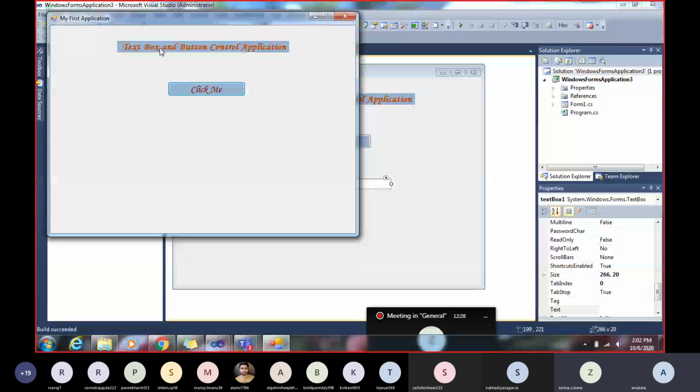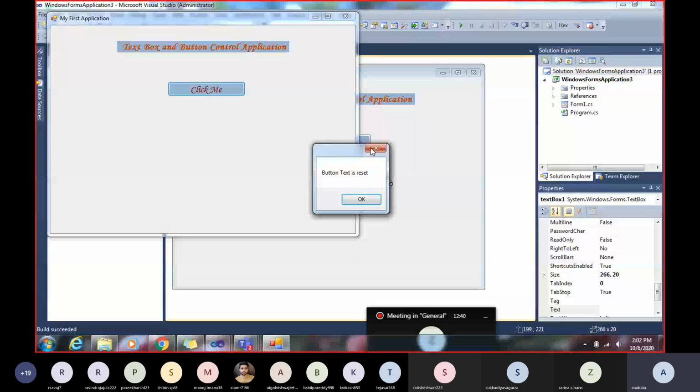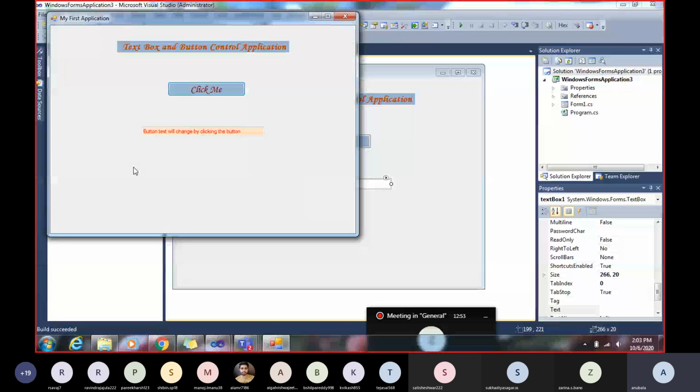Yes, ma'am. Okay, so what I am doing is, when I am clicking this button, one message box shows that the button text is reset, and one text box appears. Earlier when I opened this form, the text box was not there, but when I click on the button for the first time, the text box appears. It is showing the text that the button text will change by clicking the button. Means it is showing you that whenever you click on this button, the text of that button will change.